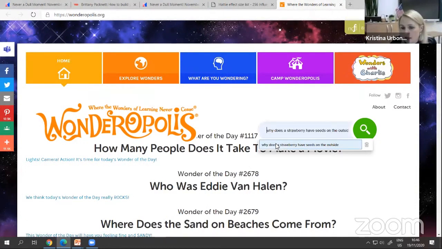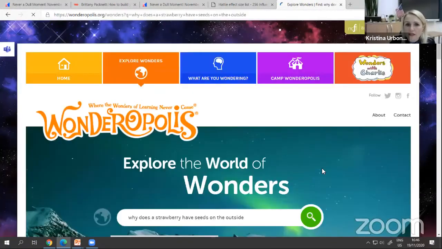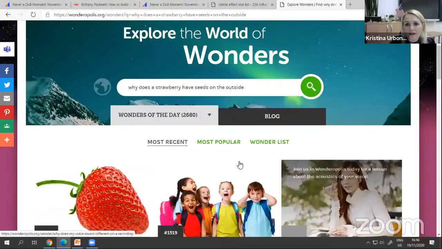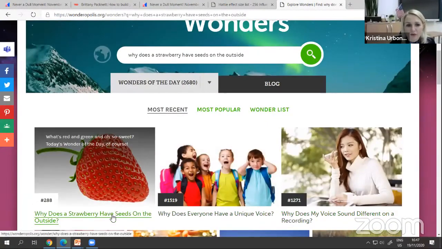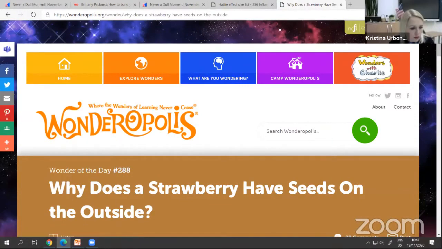So we can just simply go and read some kind of question, but we can also search. For example, this is my question. Why does a strawberry have seeds on the outside? Okay, so, and I will search. Look at that. So I have a great material here, and we can go deeper. So let me show you some settings and features of this Wonderopolis.